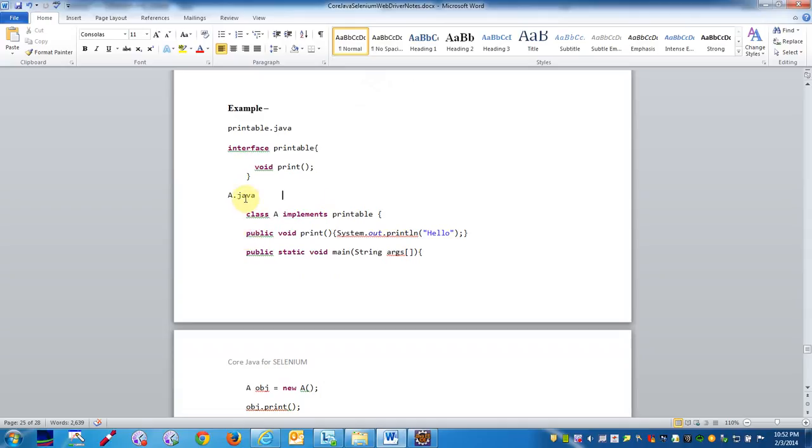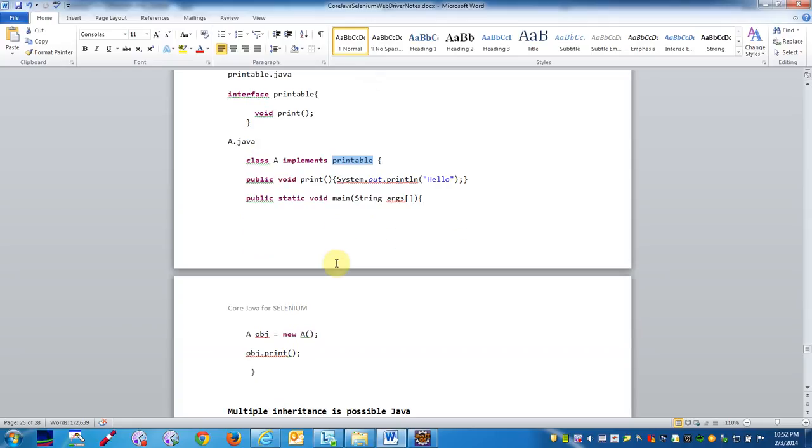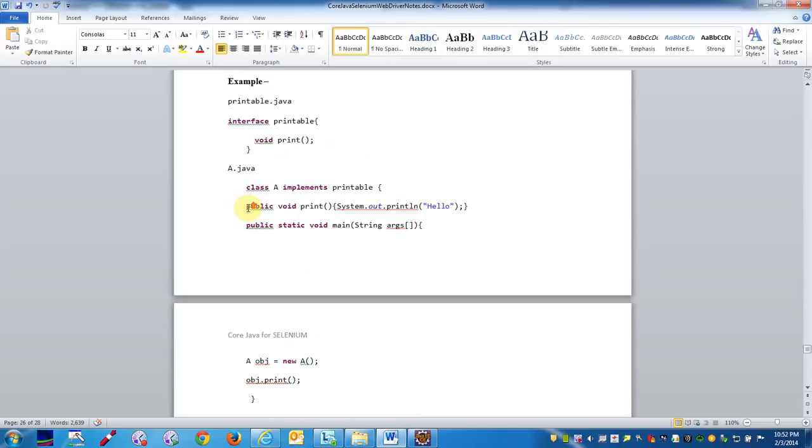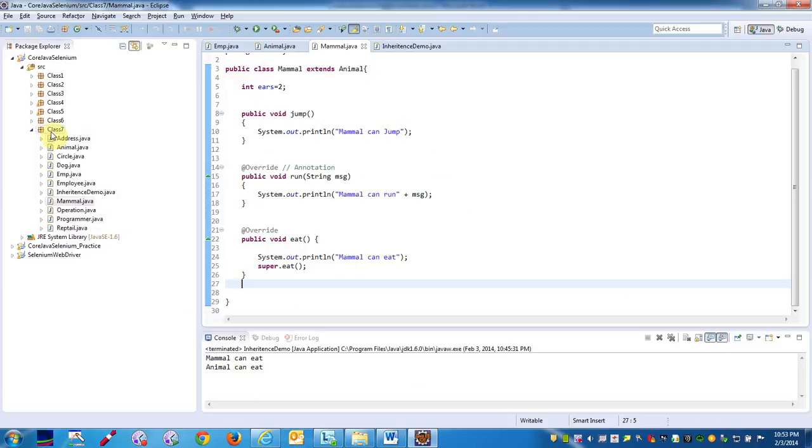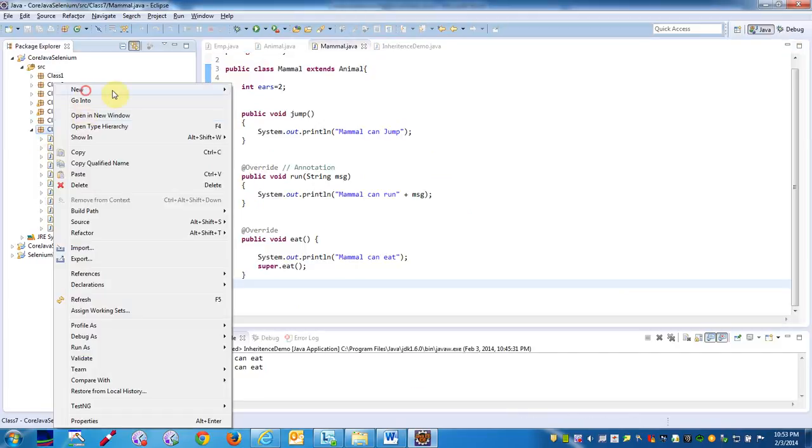And we have another class file. It is not an interface. Class A. As I told you, between a class and an interface we can implement. So we are using the implements keyword to implement the interface. Okay, so now see here, there is public static void main method, and we are creating an object and running this. So we'll take the same example and understand. Go back to Eclipse, create a class called Printable.